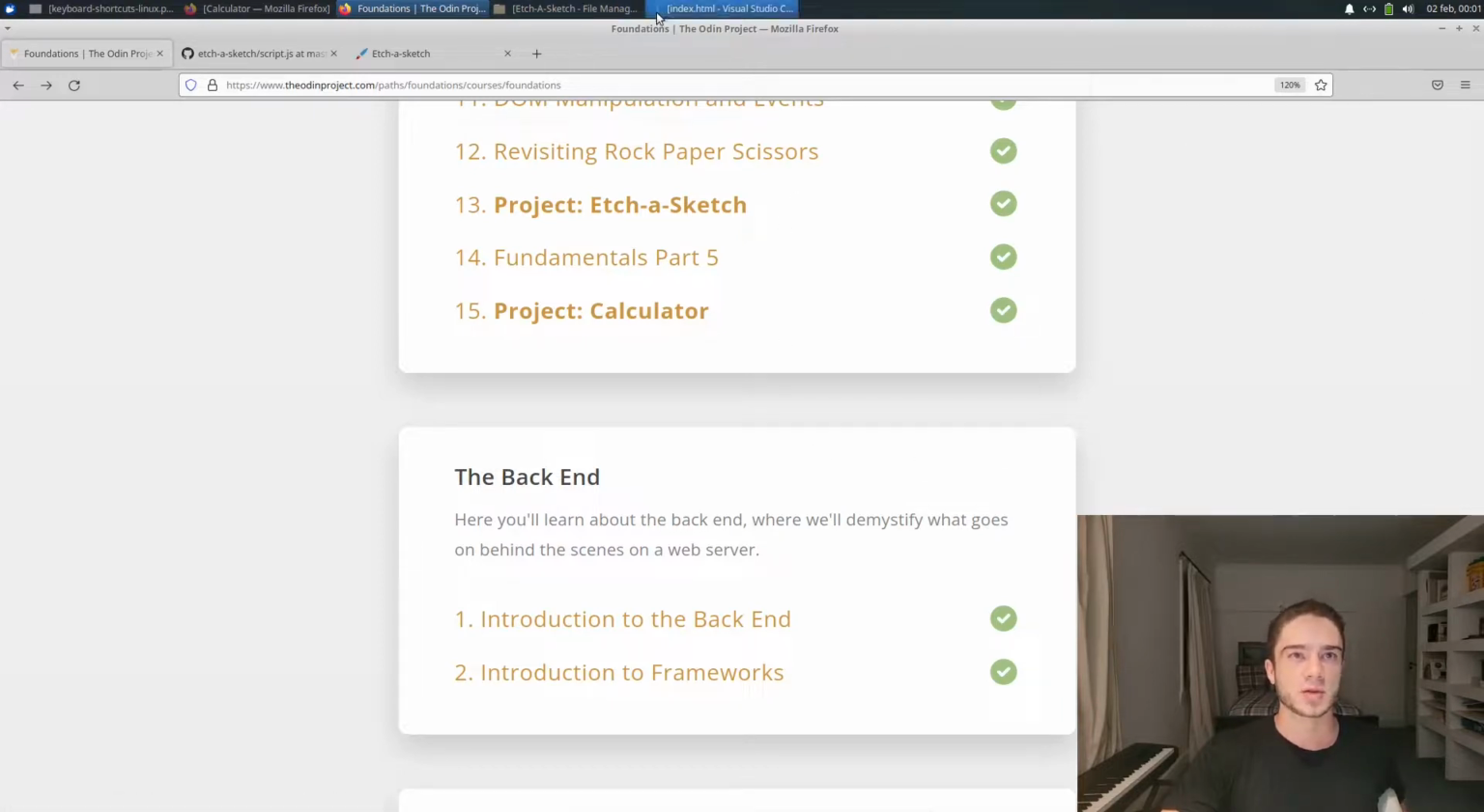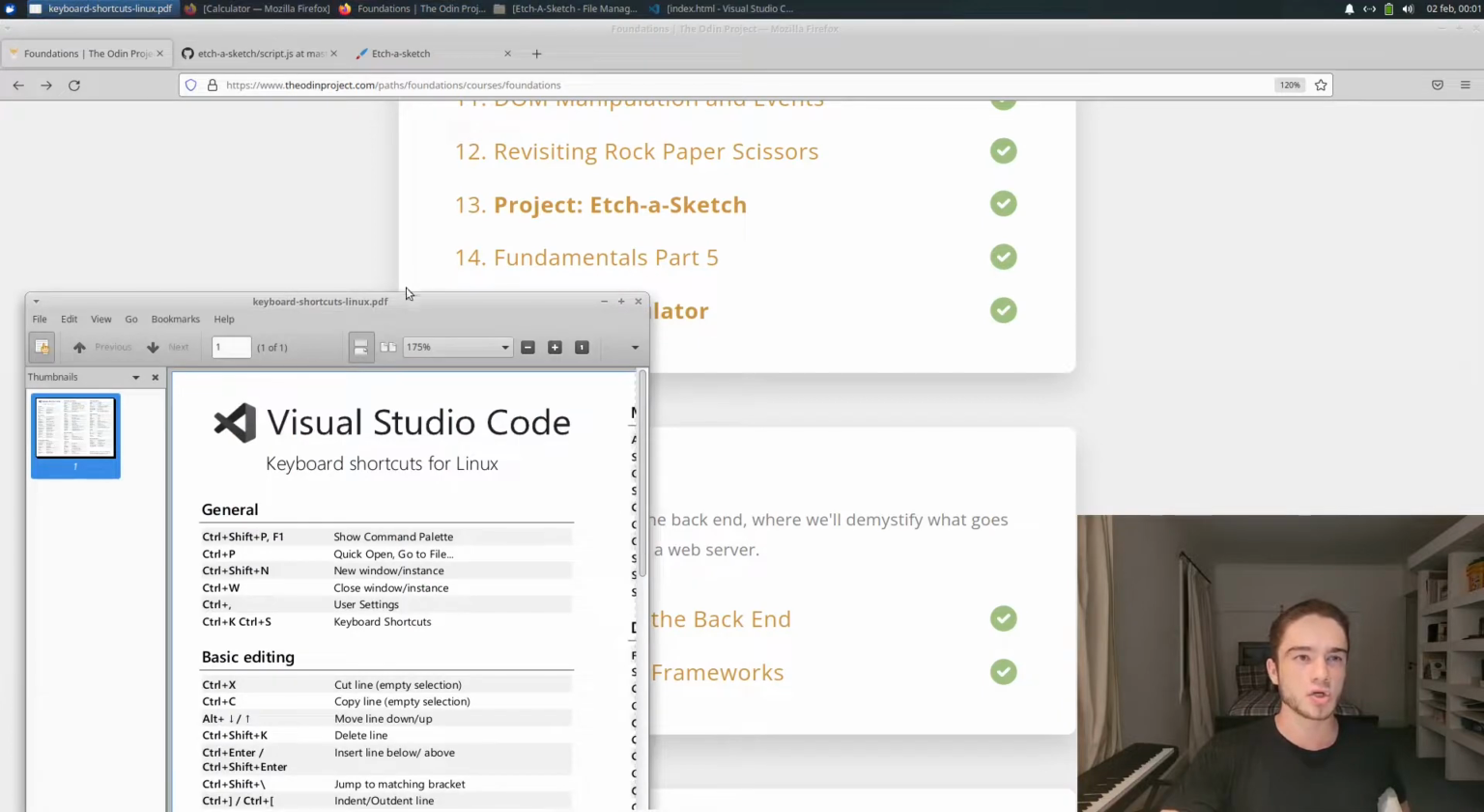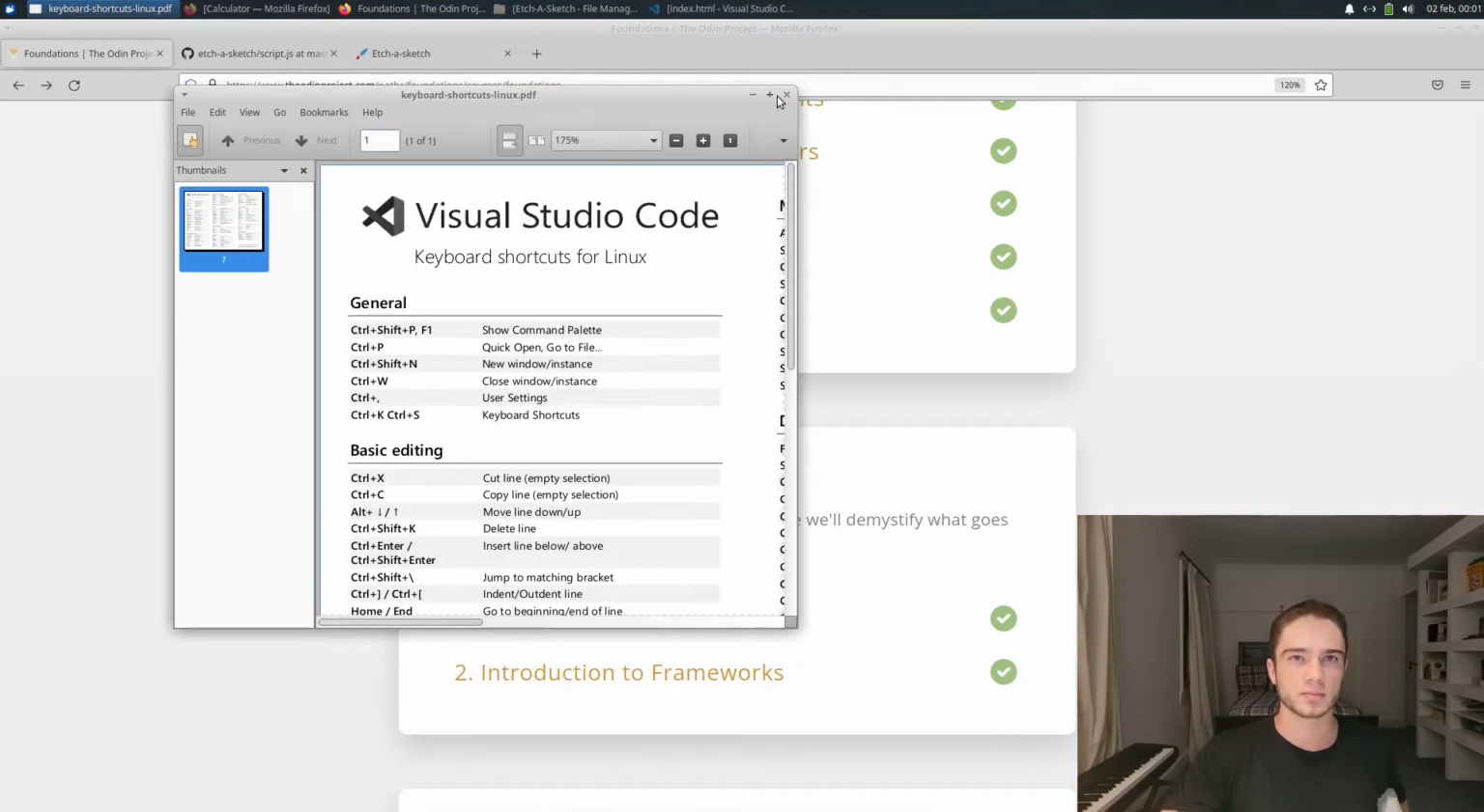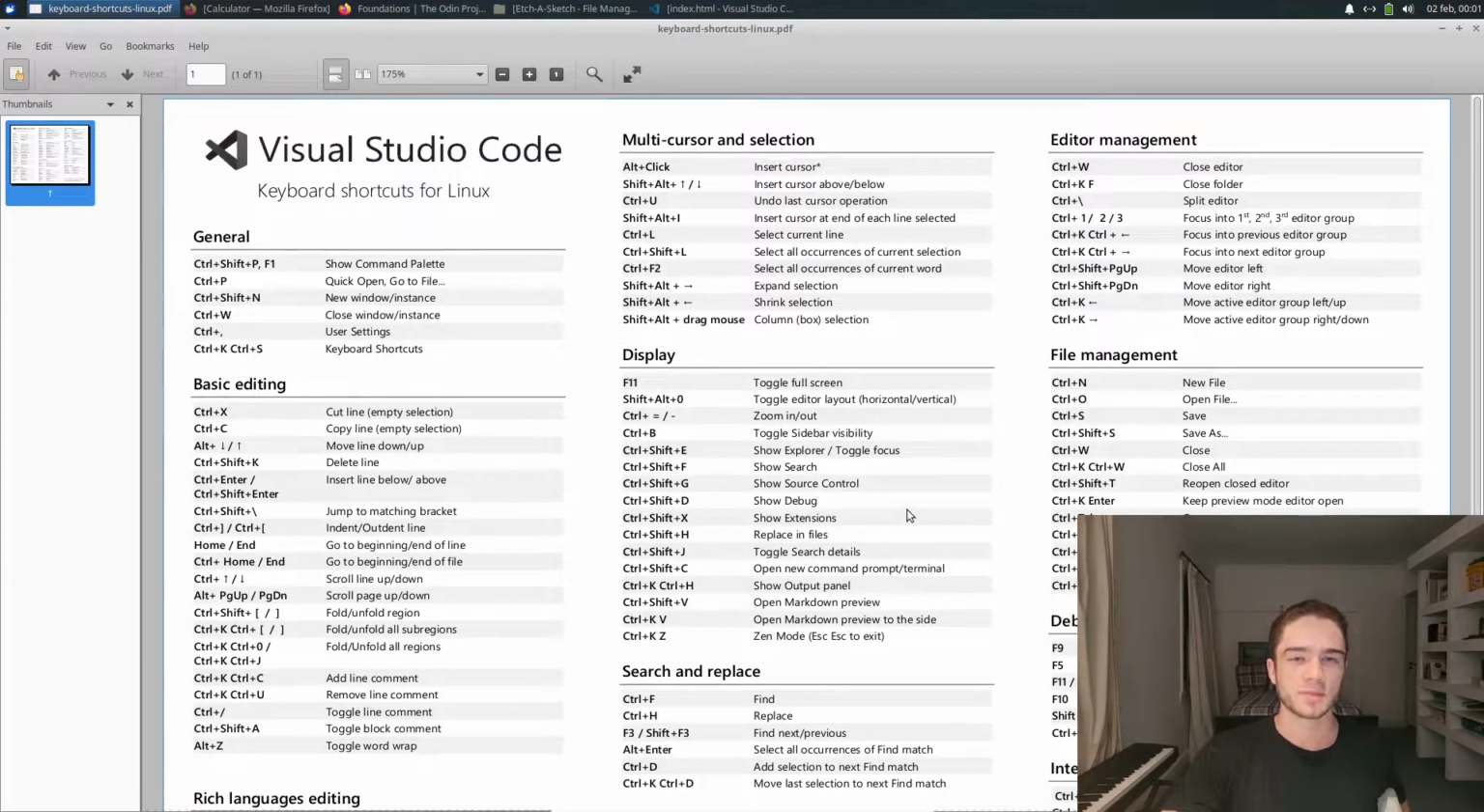And some other tips I want to give you is keyboard shortcuts, really helpful. Let me maximize this. Just try to incorporate them as much as you can. You don't have to learn them all, but it will make writing code more efficient.